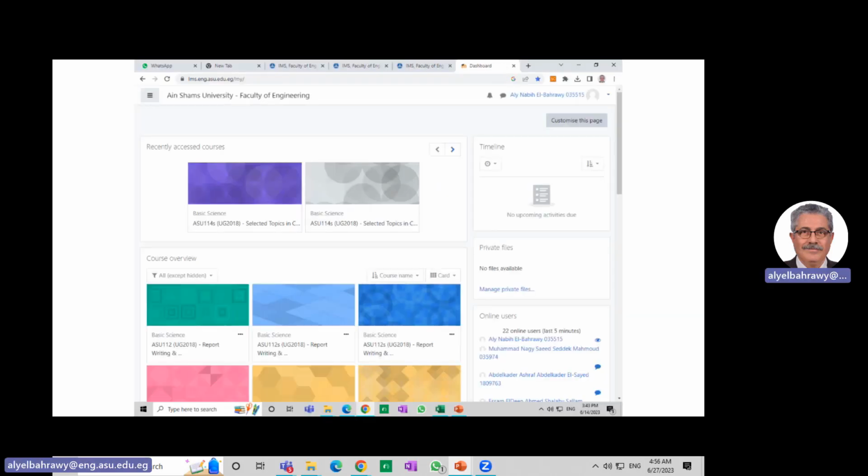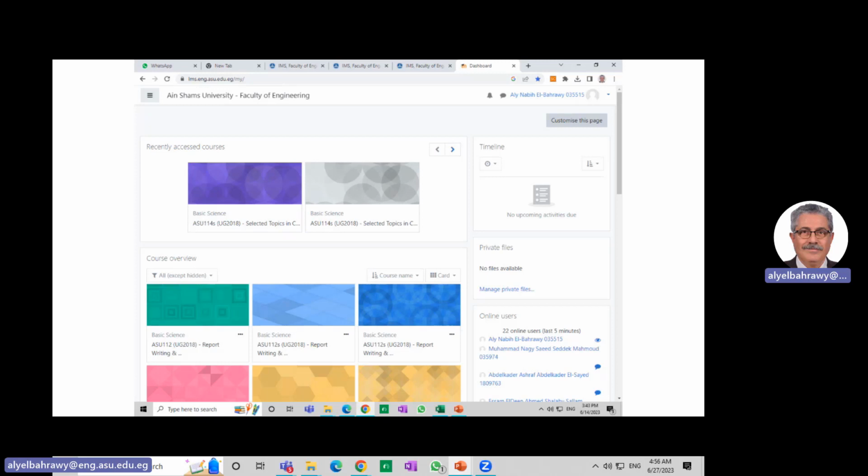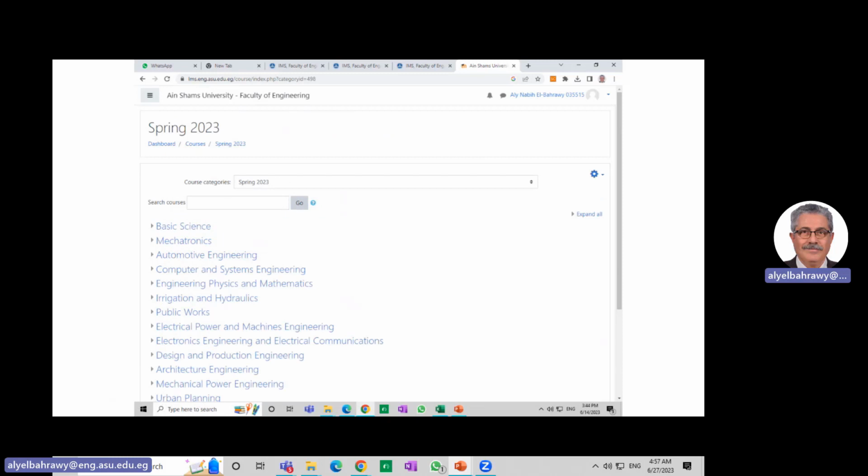Here I enter the LMS, and then I click on my course. You will find all my previous courses in previous semesters, but I choose the most recent one. Here the color is purple, and then I go by the different choices here. I use the corresponding choice here, for example, spring 2023. After I choose the semester, I choose the type of course. It's a university requirement, basic science.